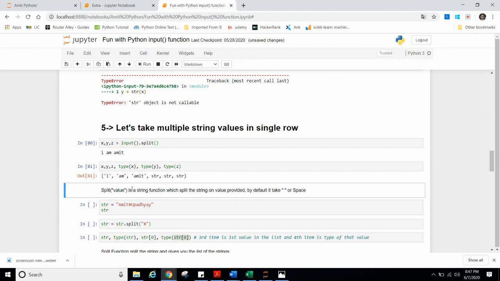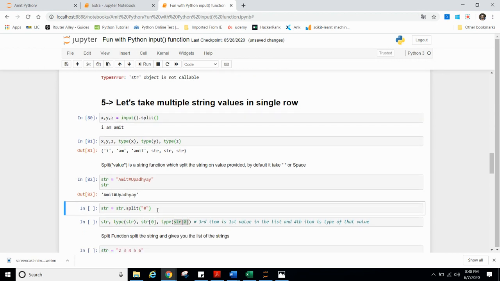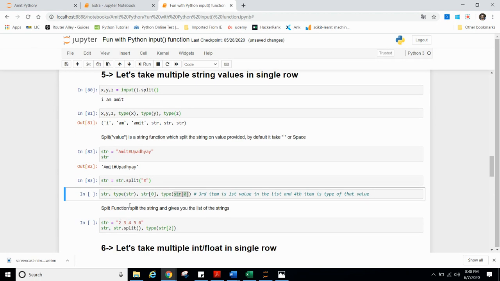And let's check an example. Here we have a string defined as Amit has Upadhyay. You can see I printed it. Now we'll split it using the hash, which means we have to split the string using hash. Yes, wait. Now print the string and type of the string.